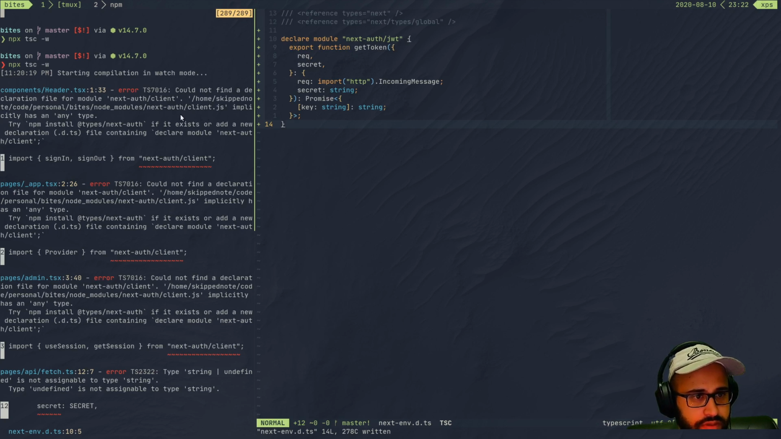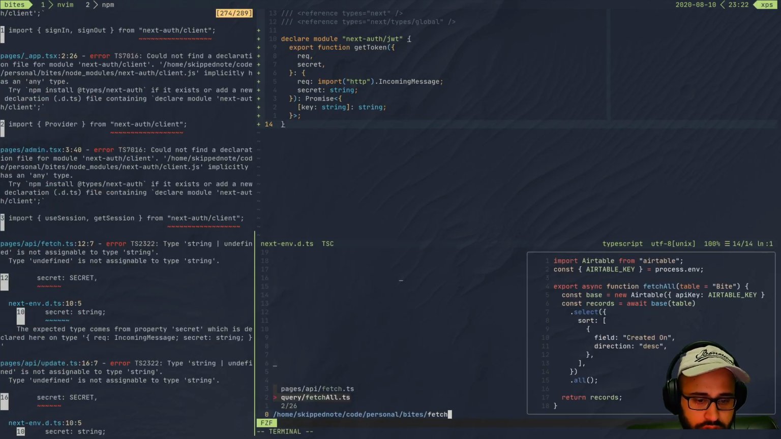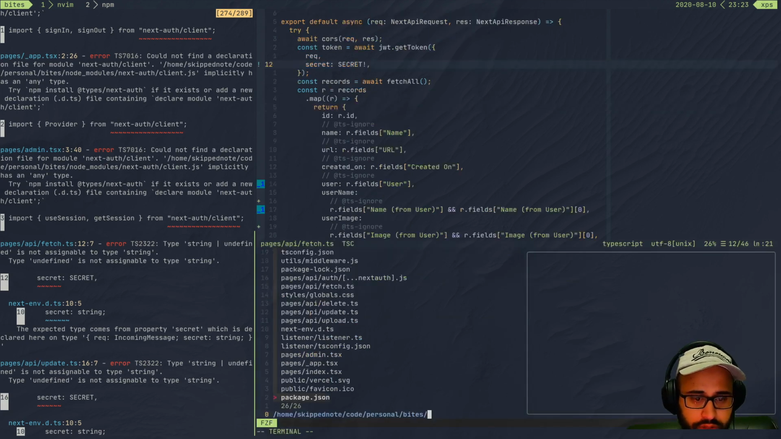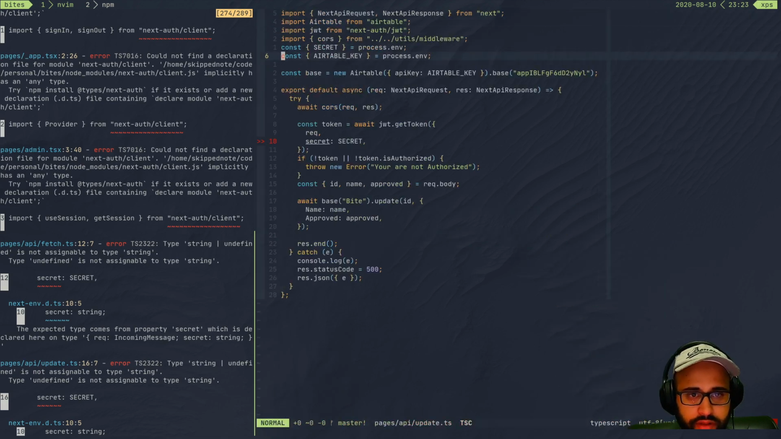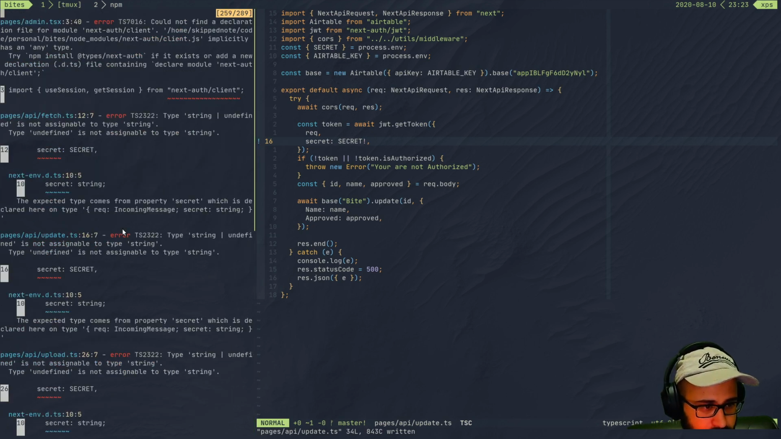So the first one we have is in header. No, not in header. In fetch. So fetch secret right here. So we can tell it that we'll always have the secret. And similarly, where else, like update is one more file where we are using secret. So let's make that. Let's make sure that it's present. And yeah. So what else does have it?